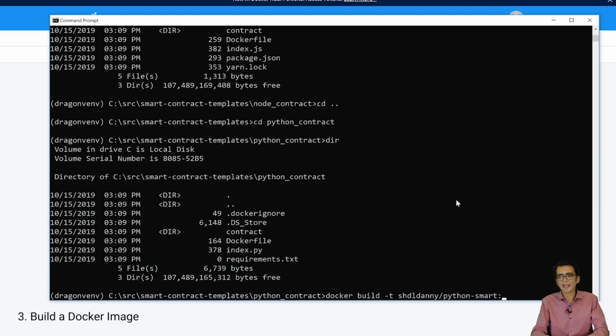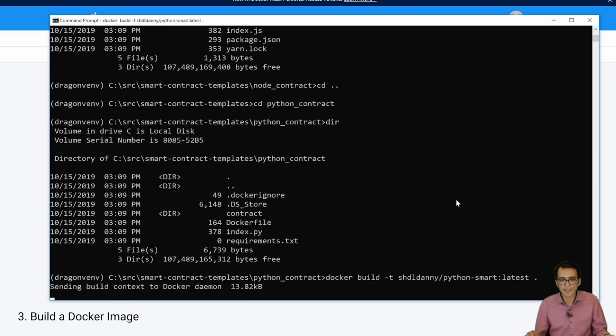And it needs a tag name. Tag name is like a version or edition, so let's just call it latest. And it needs a directory of where to build the files. I'm in my Python contract directory, which is the contract I want to create. So I'll just hit dot to indicate my local directory, and I'll hit enter.